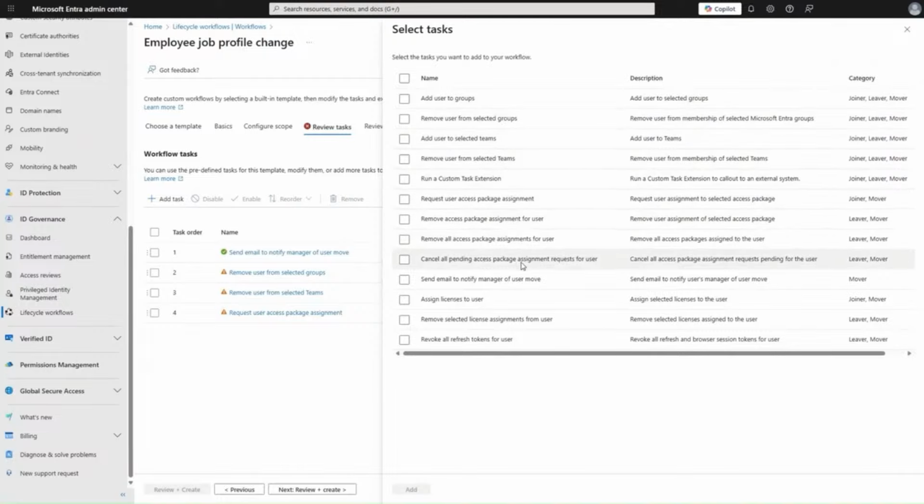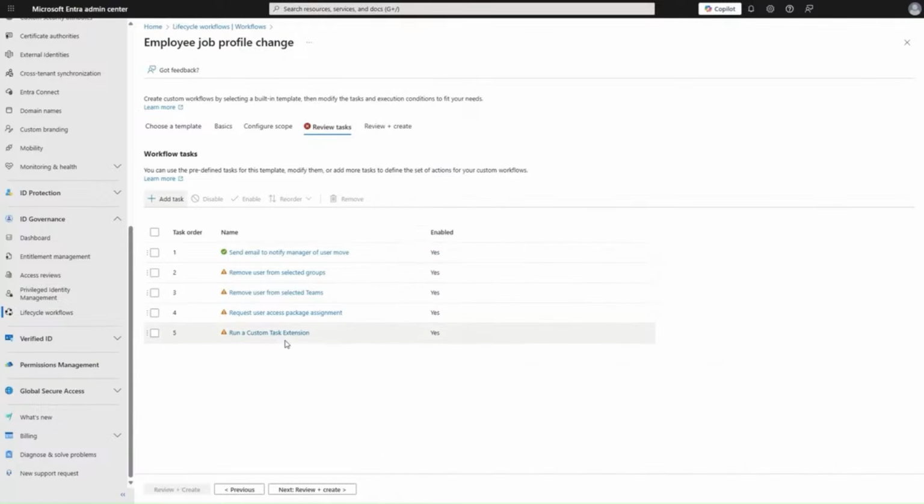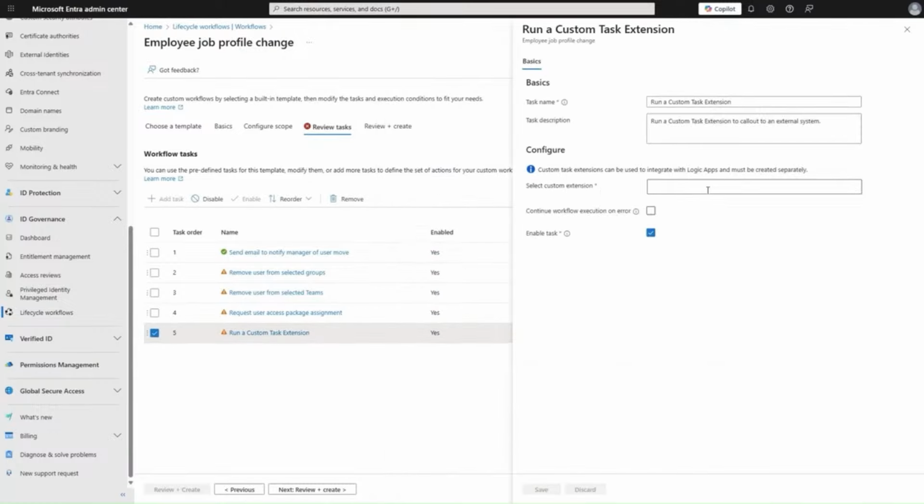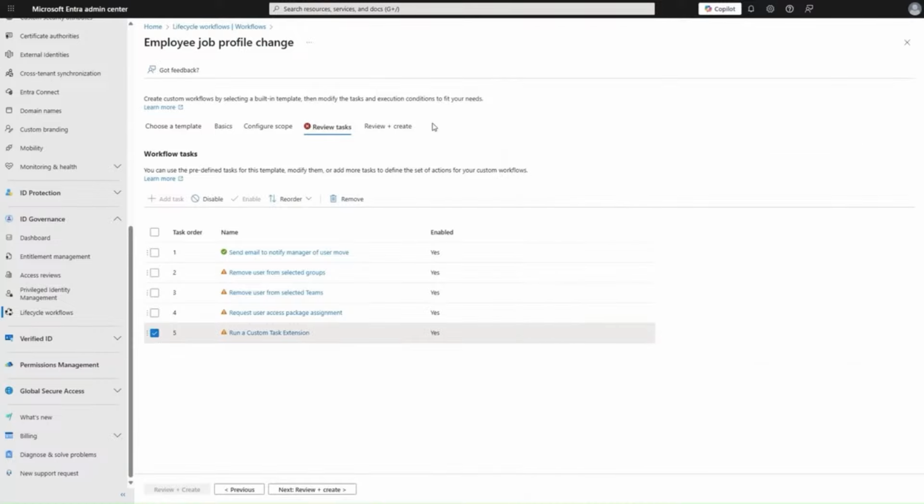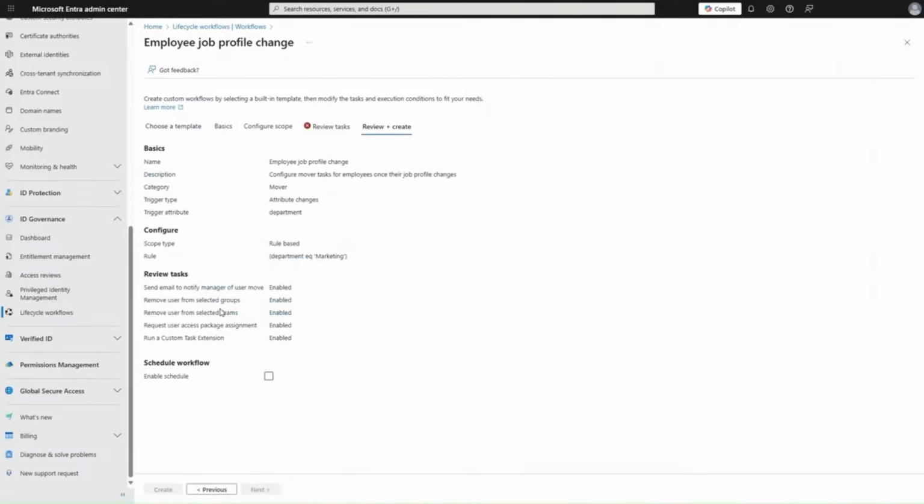And as mentioned before, there's one specific task that you can run, a custom task extension, that allows you to connect to other systems via Logic Apps with this other flow that I mentioned before. Once we add it, we can just select what is the Logic App that we want to run as part of that workflow. And this allows us to extend those capabilities outside of all of the built-in tasks that we have to do more things. So even Azure Functions or run your own PowerShell commands through hybrid runbook and all of the different things. So this basically concludes the demo of lifecycle workflows.